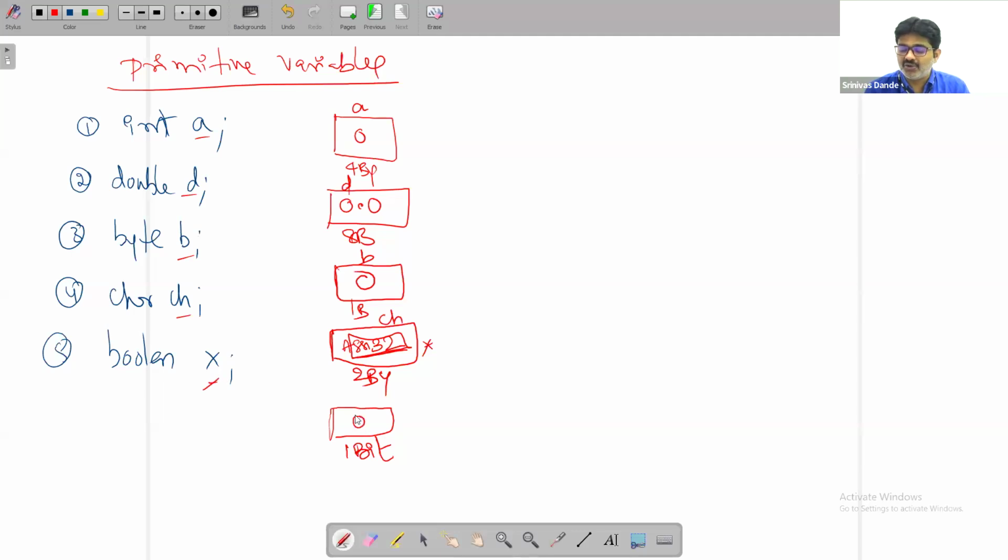Means it makes 0 only internal. 0 is false, 1 is true: Boolean 0 means false, Boolean 1 means true. Right? So, what do you understand here? There are 8 primitive data types, guys.